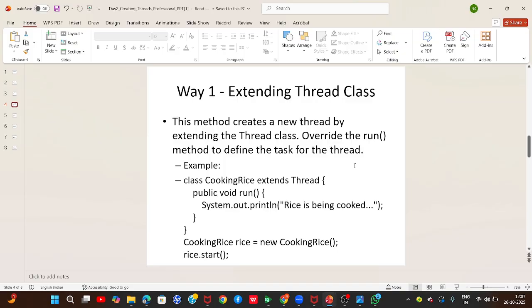So now we'll discuss how many ways we have to create a thread. Way one: extending the Thread class. This method creates a new thread by extending the Thread class and overriding the run method to define the task for the thread. So here we are creating a new class that extends the Thread class. We override the run method to define what the thread will do. Here I am giving the example: class CookingRice extends Thread, and in the run method I have written a print statement, "Rice is being cooked".